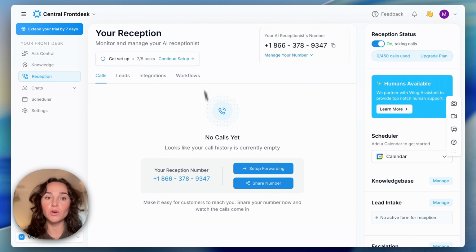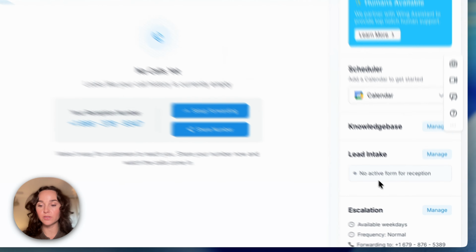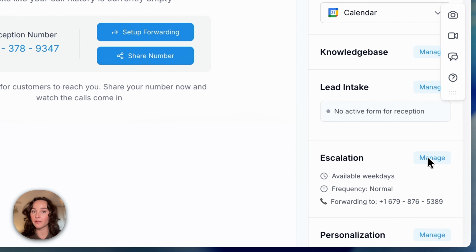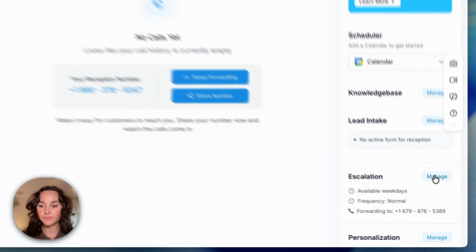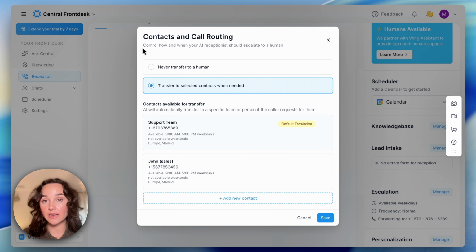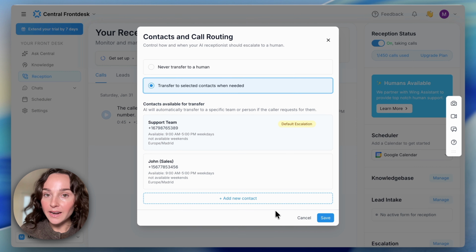To set this up, go to the AI receptionist section. On the right-hand side, you'll see escalation. Here, you click Manage. Here, you'll add your escalation contacts. This could be sales reps, support department, or anyone who should receive calls. To add a new contact, simply click on Add New Contact.